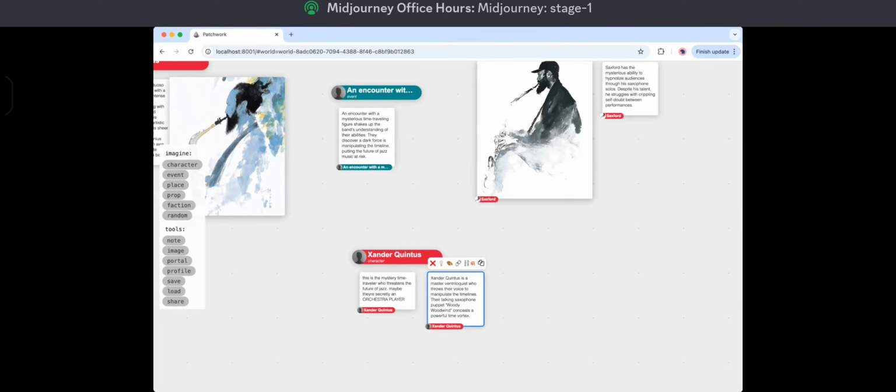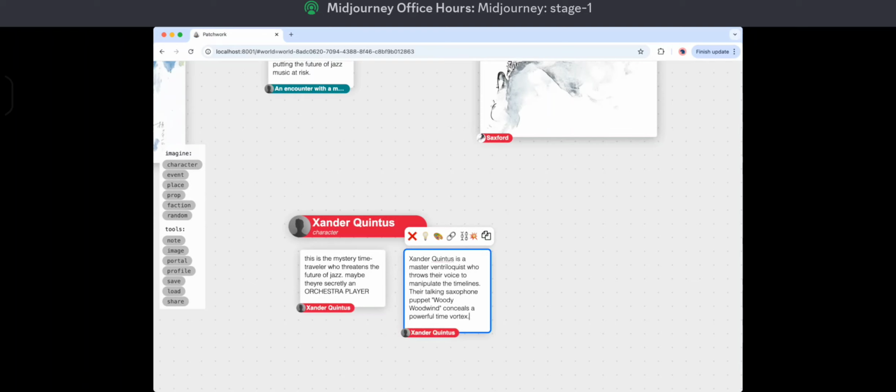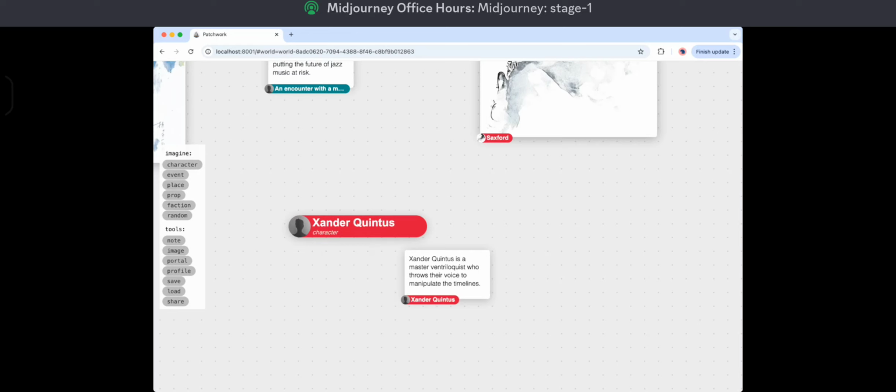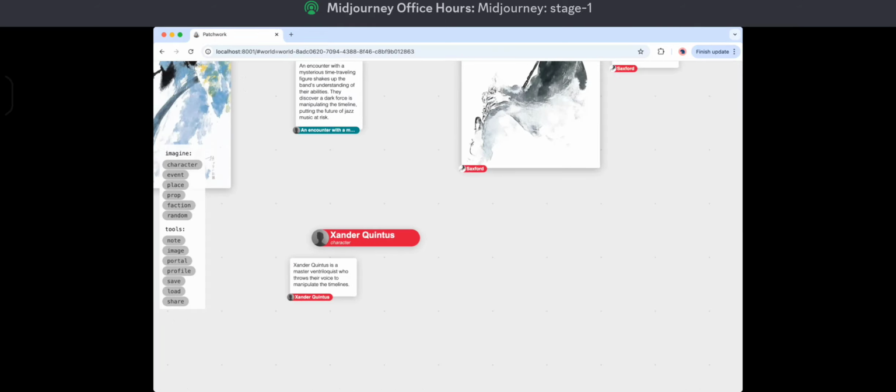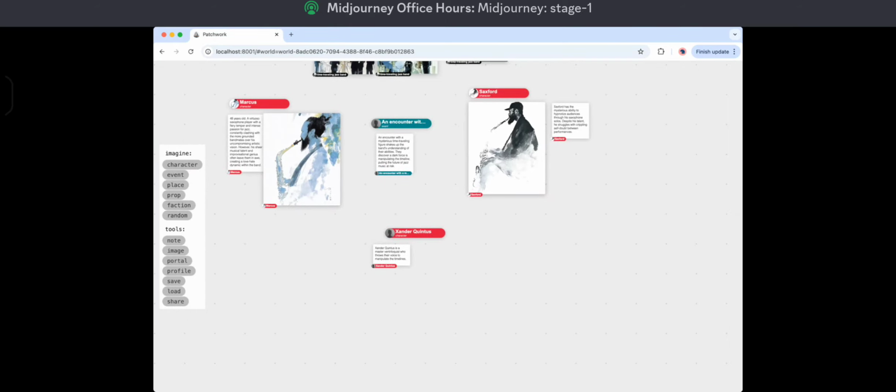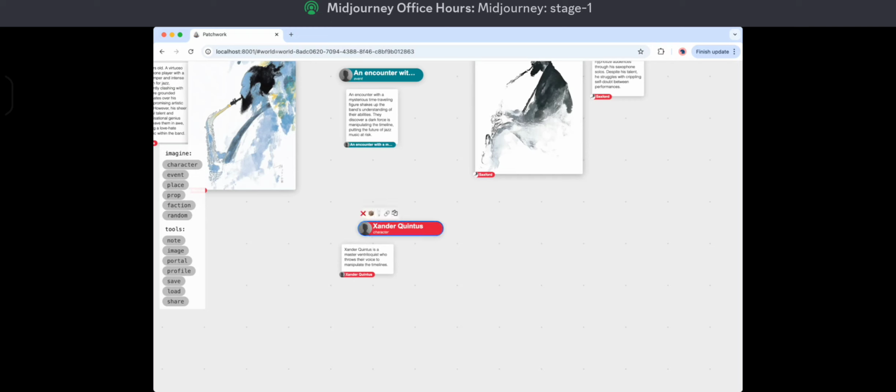A master ventriloquist who throws their voice to manipulate the timelines. Their talking saxophone puppet Woody Woodwind conceals a powerful time vortex. The second line is almost completely nonsense, so I'm just going to go ahead and cut it out. I actually encourage people who are using this tool to modify the text very heavily and reject things that they don't like, because that's how you keep the tool from just taking you on a ride in some random direction. But I like the idea of this being a ventriloquist, somebody using their mysterious voice powers to manipulate people.